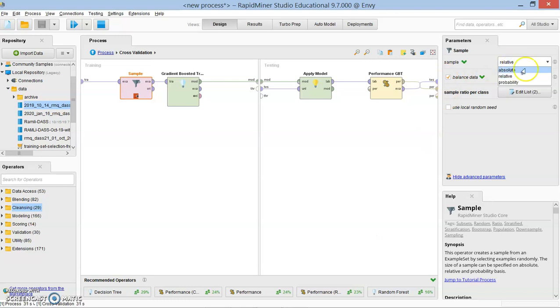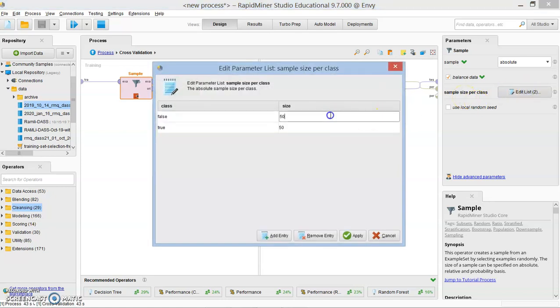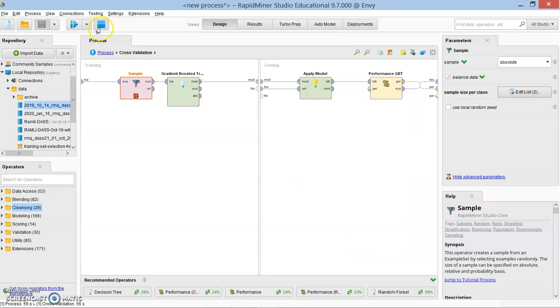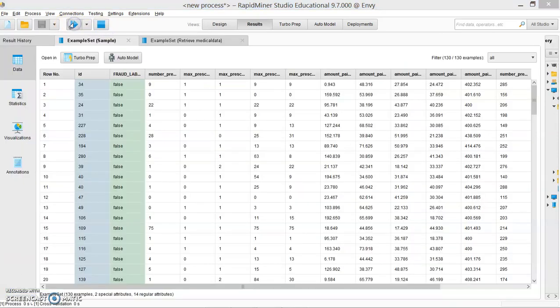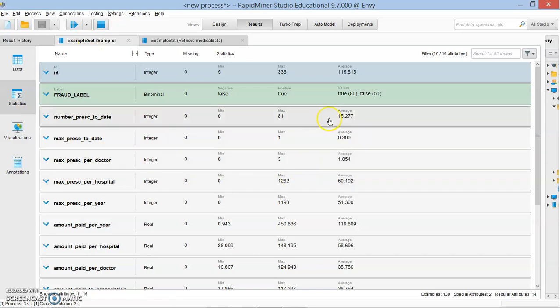Okay, there's also absolute and probability. With absolute sampling, you can also use this balance data, but it will be based on the size of the class. So you can specify an absolute size of the class, 50-50, or if you'd like it to be 50-80. Let's try running it and see what it looks like. Okay, so we have 80 and 50, 80 for true and 50 for false.